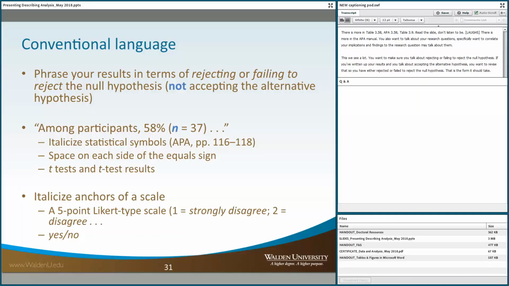You want to have spaces on either side of operational symbols, so the equal sign, the less than sign, less than or equal to. You want to have spaces on either side so everything's not smashed together. And for t-tests, if you're talking about just a t-test by itself, no hyphen. If t-test as a word is modifying the word right after it, like t-test results, then you would hyphenate it. But just know that if a t-test is just on its own, you don't have to hyphenate it.